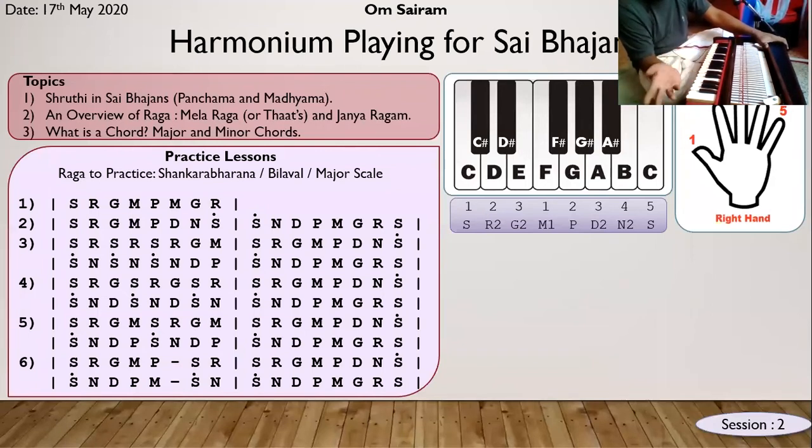You can definitely Google, Wikipedia. There is so much literature available on this on Google. You can gain more understanding about this Mela raga and Janya raga. I would request all of you to go through this because it is very, very important. When you take any Sai Bhajan, if you know the raga of the bhajan that is being sung, it will be very easy. You're removing the notes which are not required, and you're playing the notes which are there within the raga.